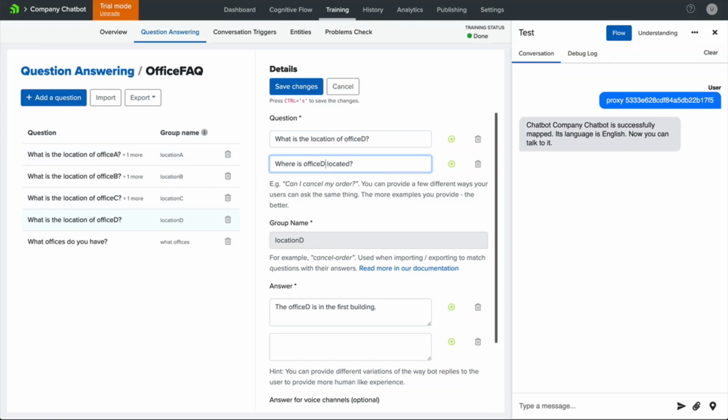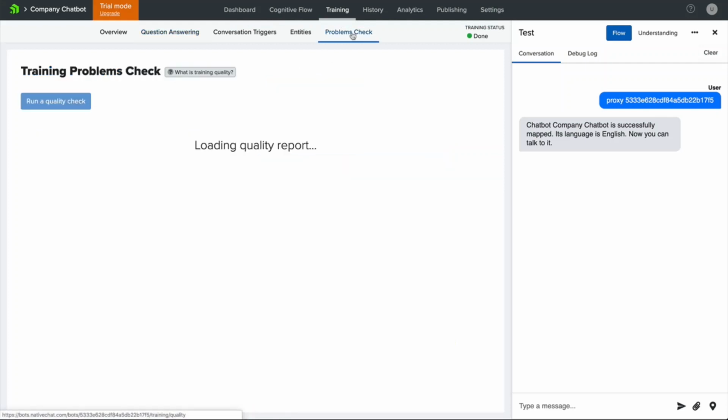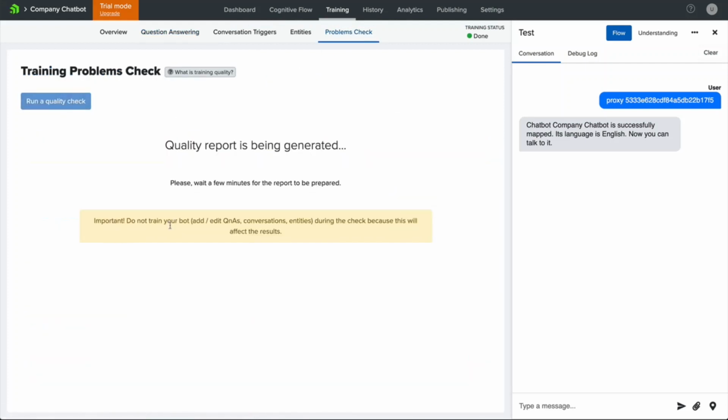And what I'm really doing in here is making the name of the office extra important by highlighting it twice. So we have 2 expressions, and we use the office D, C, B, and A in each of them. So let's save that, go to problems check, run a quality check one more time, and this time I will expect all of them to be green.